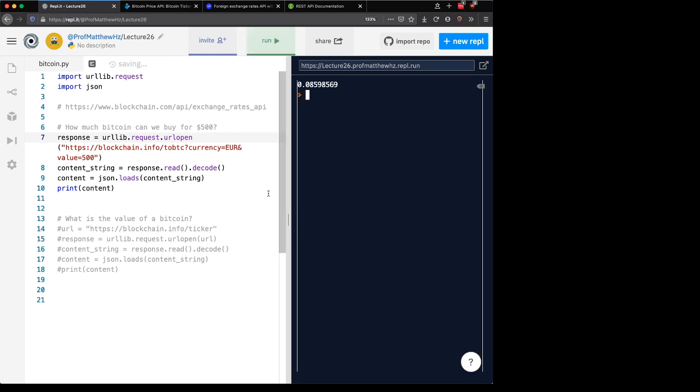And what we're going to be able to see, in this case, is that it is sending over data as a JSON blob, but that blob is just a single number, because for 500 euro, it turns out you can buy 0.08598569 Bitcoin. So that's another way you can interact with this. They don't always have to be objects or anything else. Just going to get Python results.